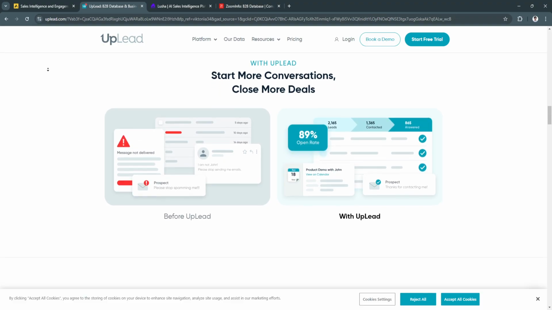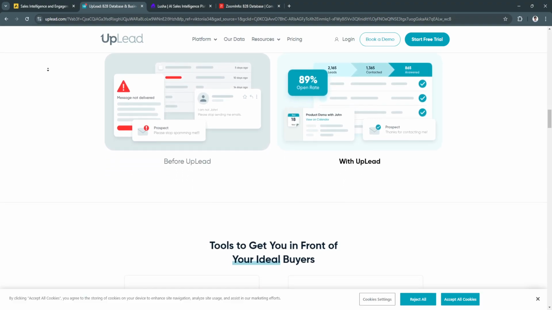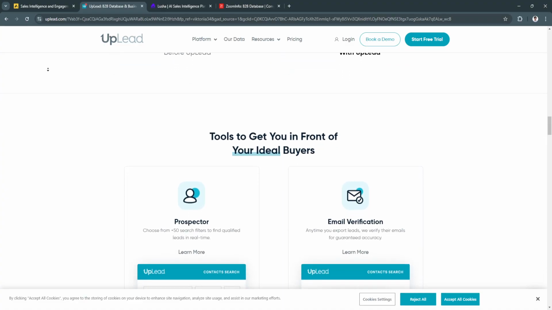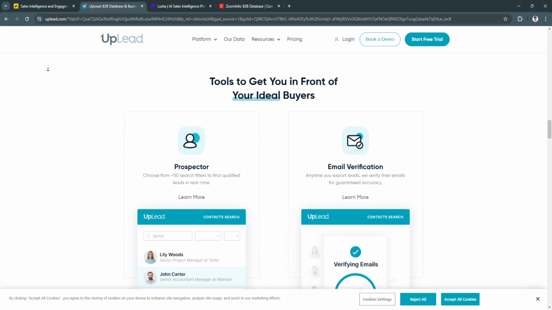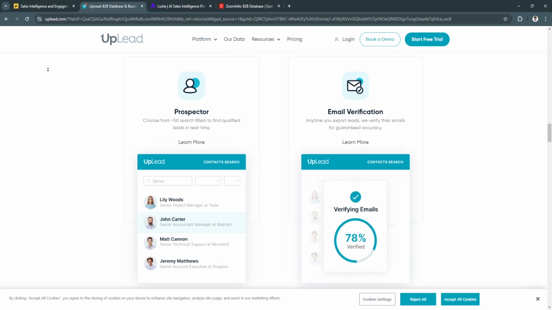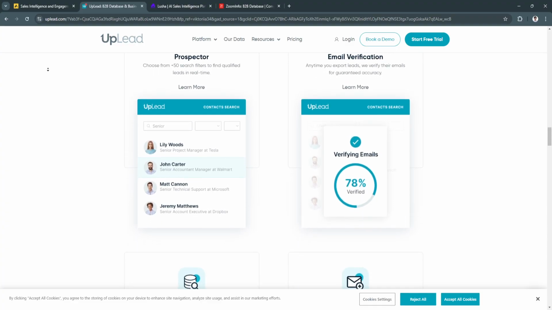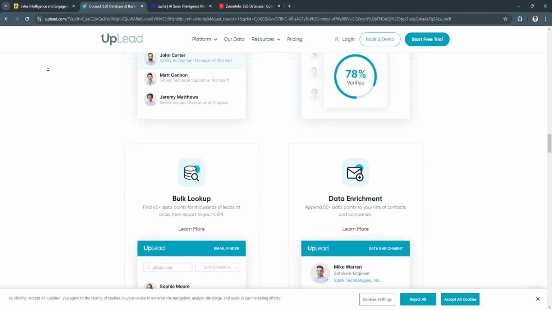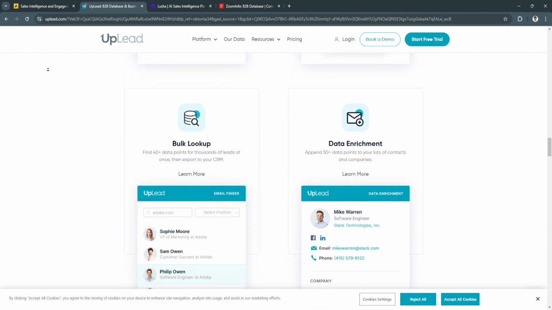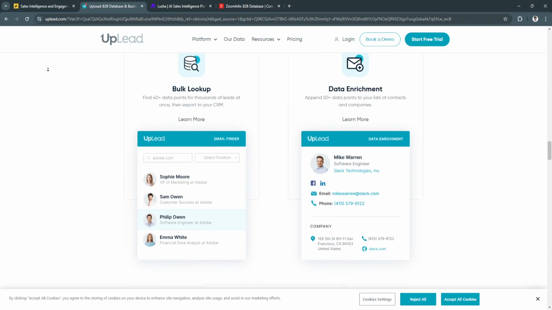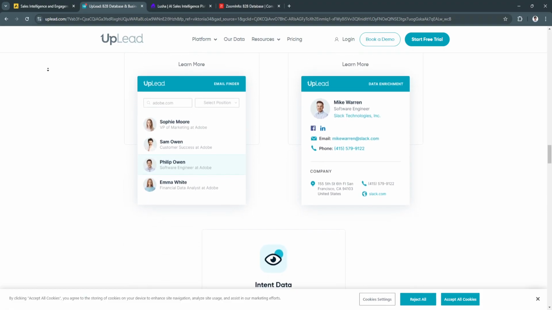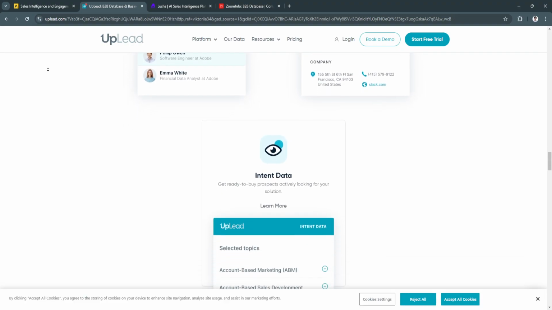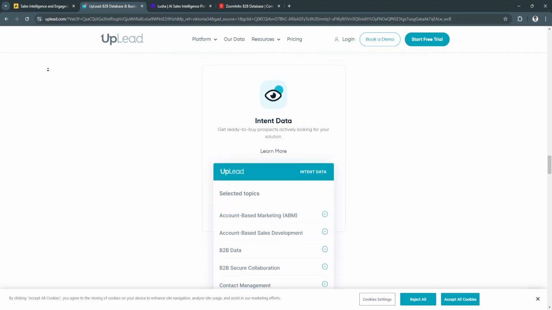For its key features, first, it has the verified data. UpLead offers 95% data accuracy, ensuring users can access up-to-date, reliable information. Another key feature is the real-time search filters. Users can customize their searches to match very specific criteria, including location, company size, industry, and job titles, among others.